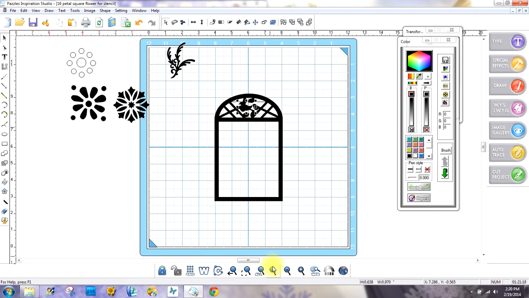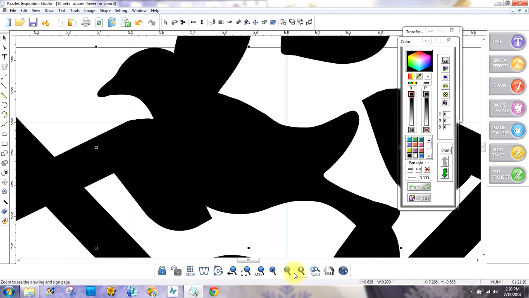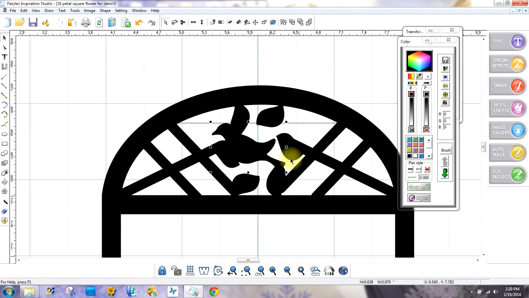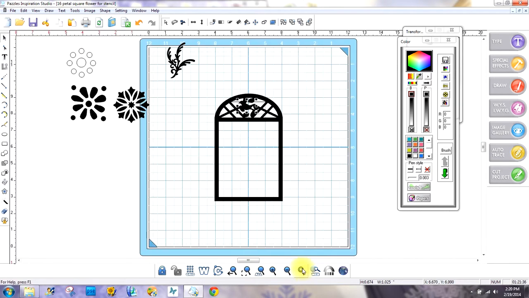Now let's get up closer and then back out slightly. Okay. It almost looks like this one became his wing, and that's okay. I kind of like the look. And that would work. So let's go out. So now we have a bird in there.